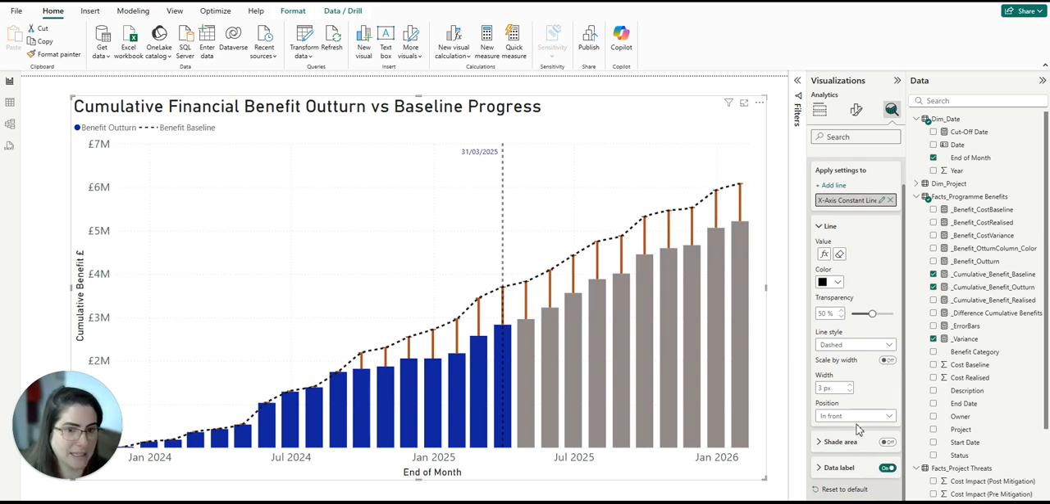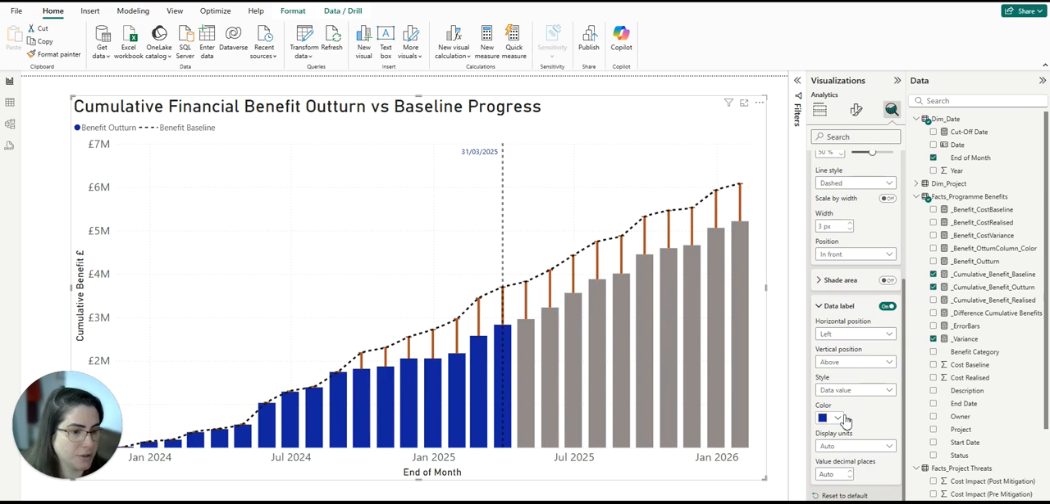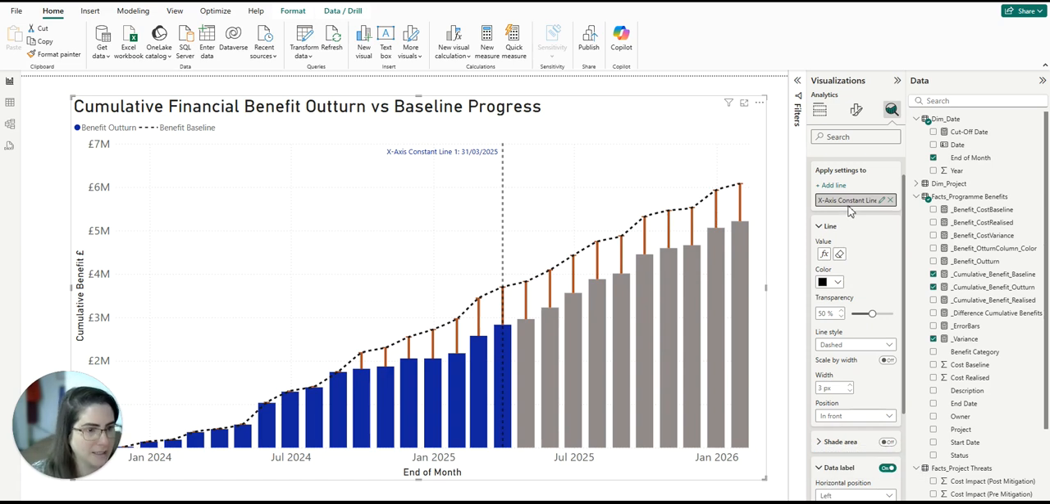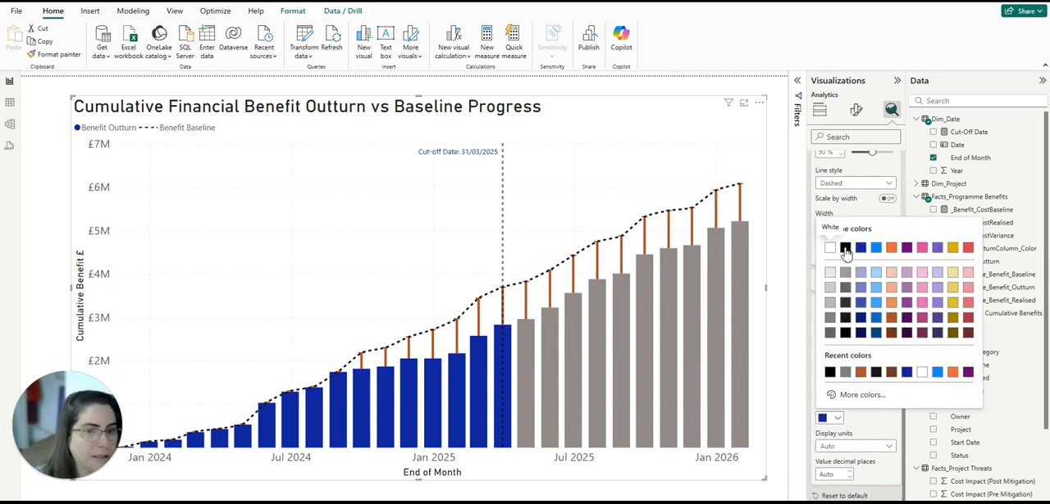So I'm going to add the data label. And on the data label, I want to show both. There we go. Let's just rename. We don't want to have x-axis constant line. We want to call it cutoff date. And I will change the color.